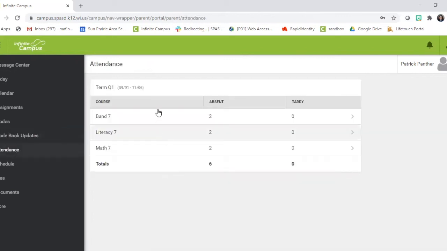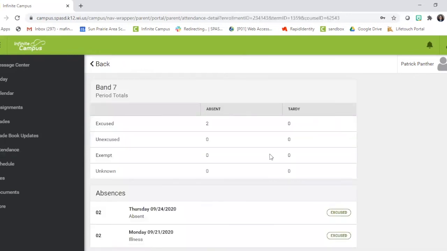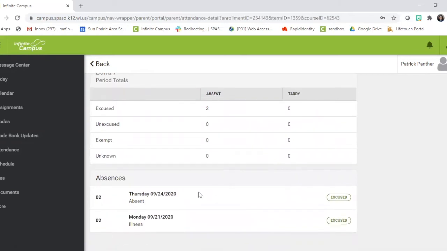Next is attendance. You're going to see a summary, first of all, of the courses and how many absences there have been during those periods. Again, you can click here on the caret and it'll show you more detailed information as far as which days those absences occurred and what kind of absence code is being used.